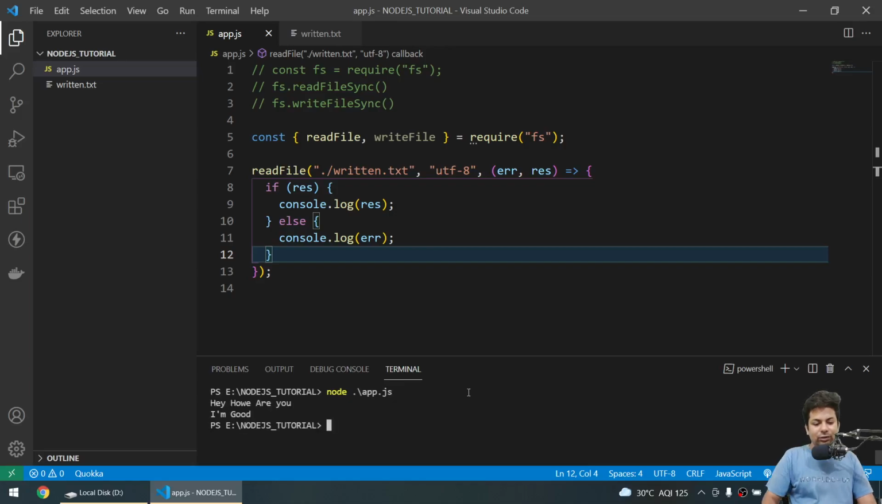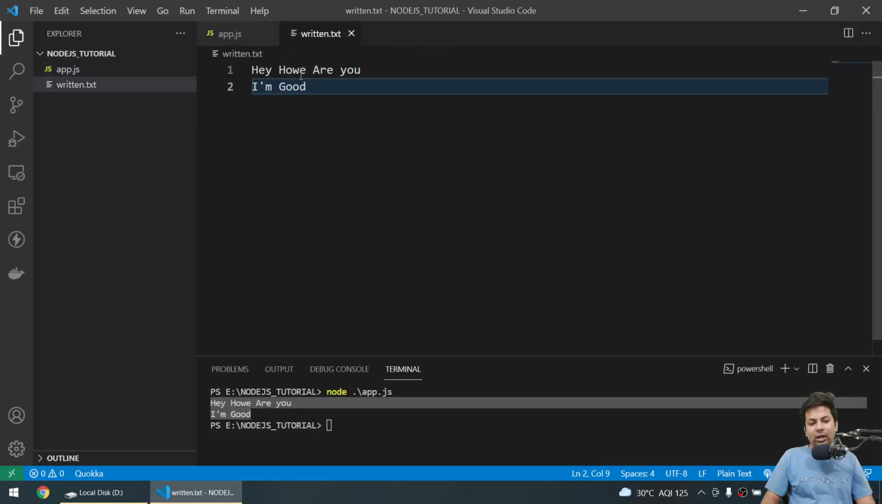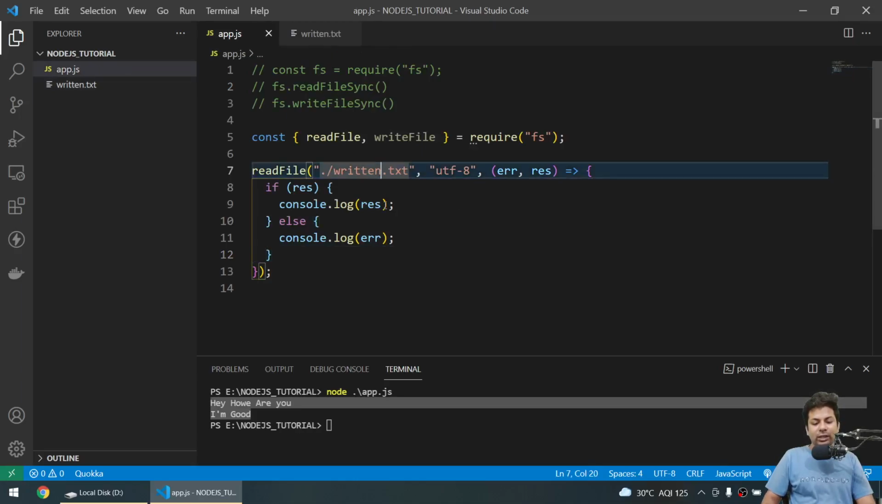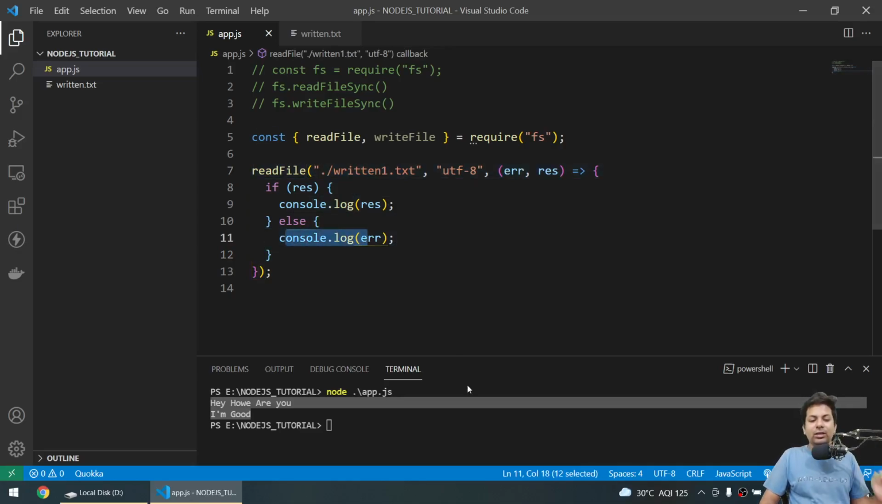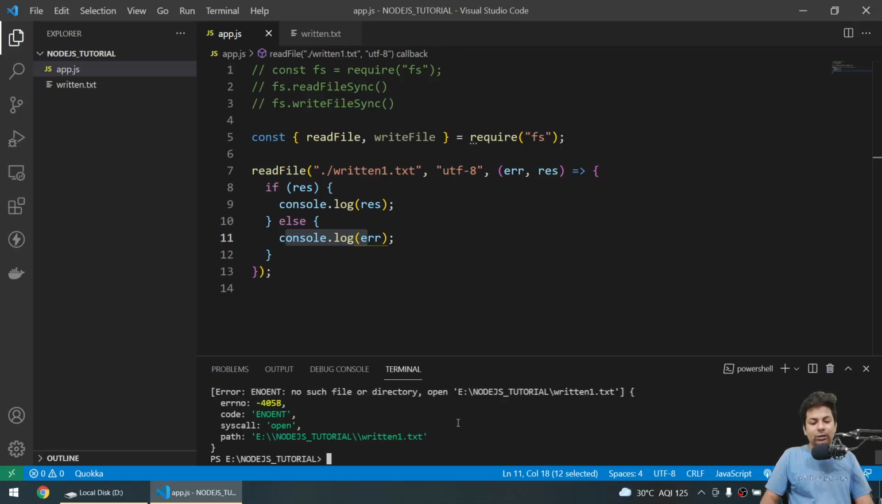Okay guys, we can see we got the stuff. Hey, how are you, I'm good. You can see what was written, hey, how are you, I'm good. Now it's printing that only. Now if I give a wrong file name, written1.txt, it should come in the error, I think. Now if I do it, you can see we got the error: no such file or directory, open, blah blah blah.